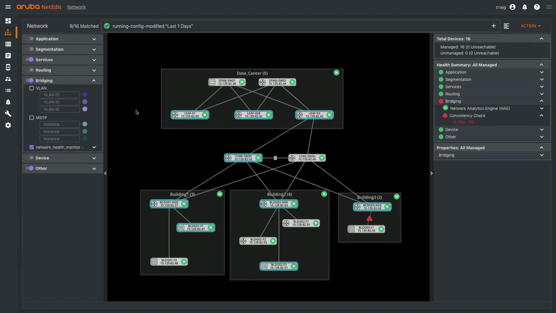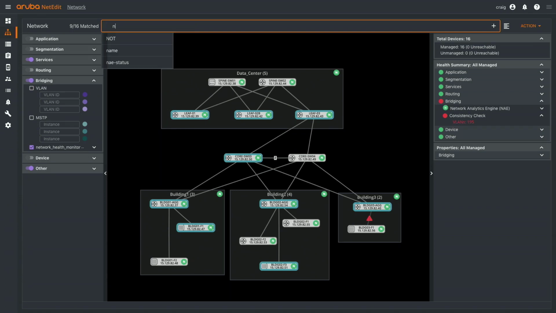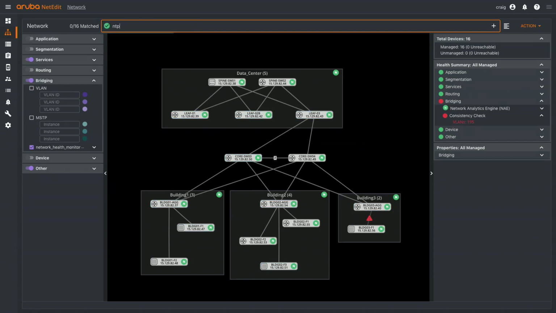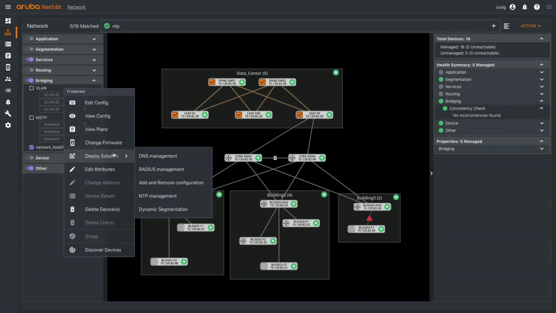Another thing that we've added just to help make some tasks a little bit easier. Let's see who's got NTP configured? No one does. So we can go through and, I don't know, let's just select a group of switches. We have a lot of stuff here on what we're calling solution deployments. Right now we've got DNS, RADIUS setup, some segmentation, and NTP.